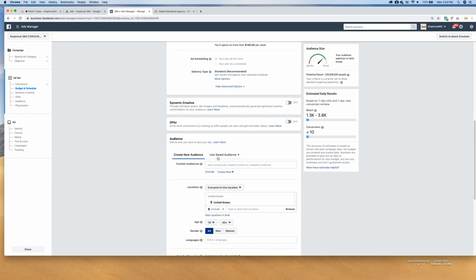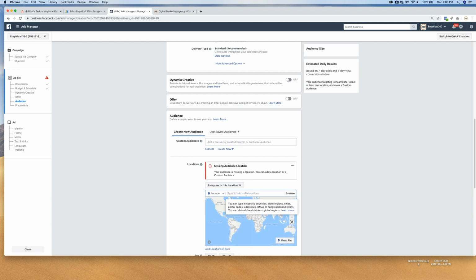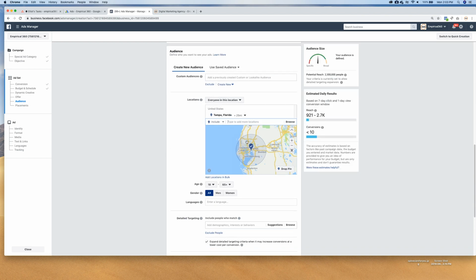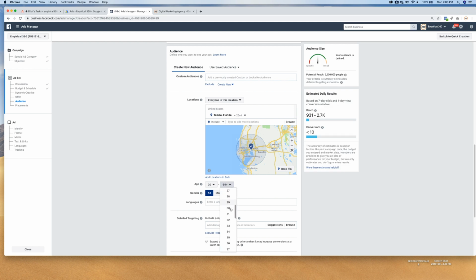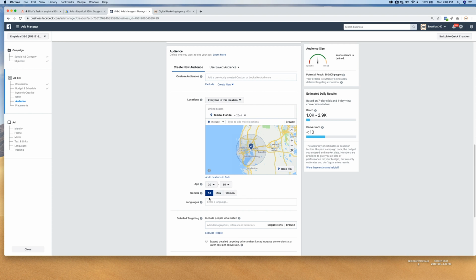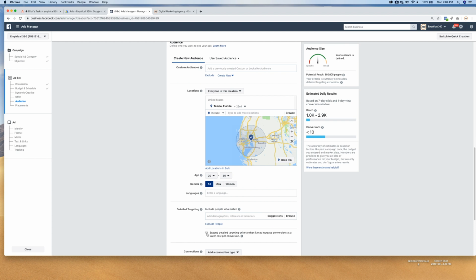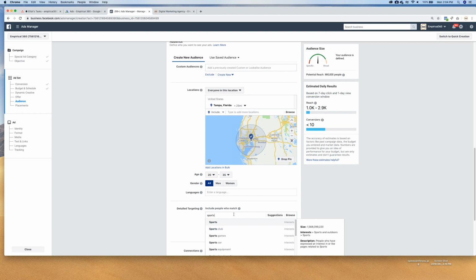Create a new audience would be if I had a custom audience. Right now, I'm just going to use the detailed targeting in here, so we will do Tampa as my location, and 25 miles is fine. We want people from 20 to 35, all men and women, because everybody's pretty active in this age range. Then I'm going to choose people who are into sports. Let's see what it comes up with.